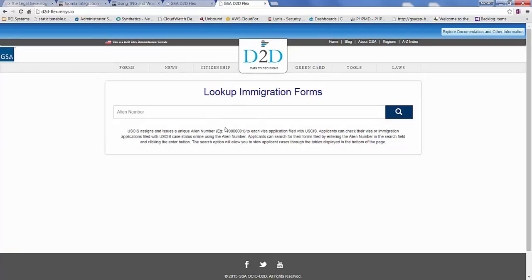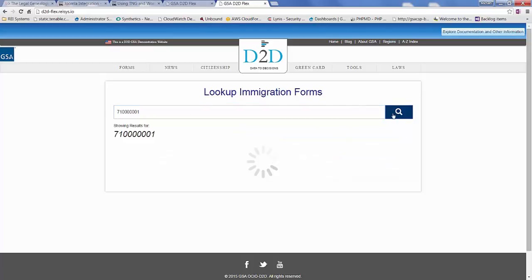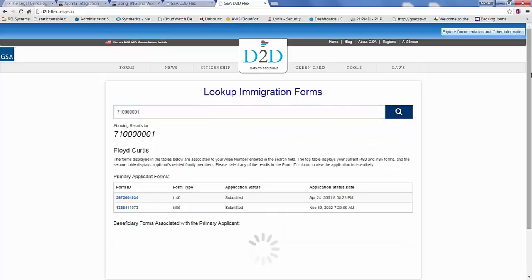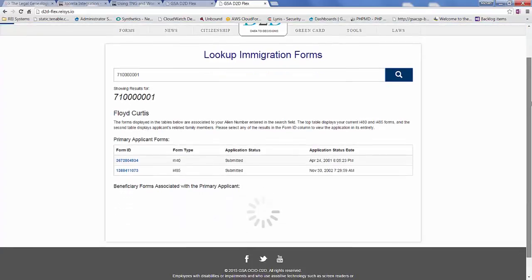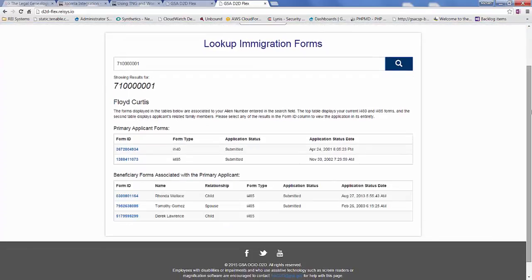This uses A numbers from the Customs Immigration Service. These are their unique identifiers for the particular applicants. So we provide a sample applicant number there and paste that into the search bar. What this application is doing is pulling all of the records associated with that particular applicant. These records may be associated with multiple different forms that are submitted at different times by different people, and it provides a consolidated view.